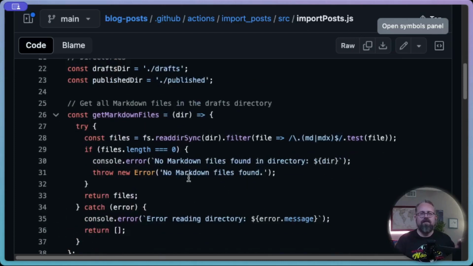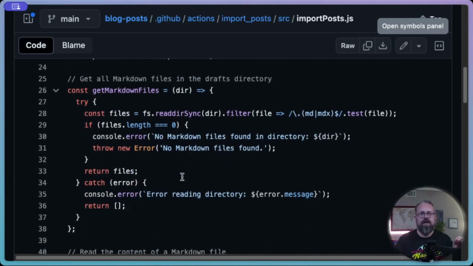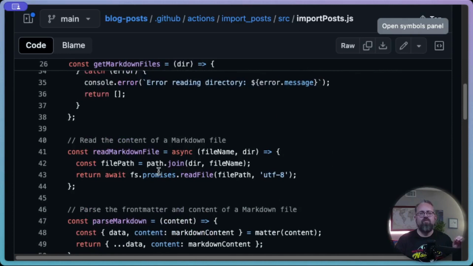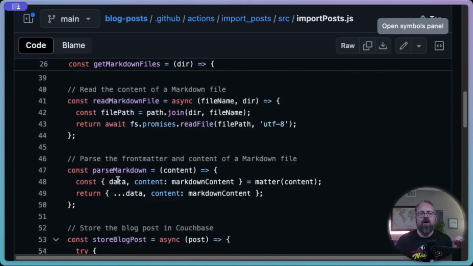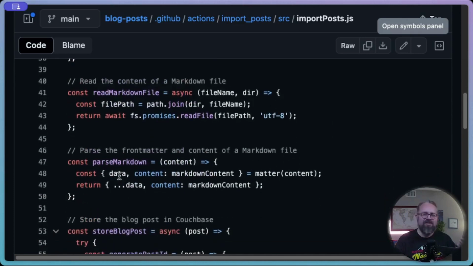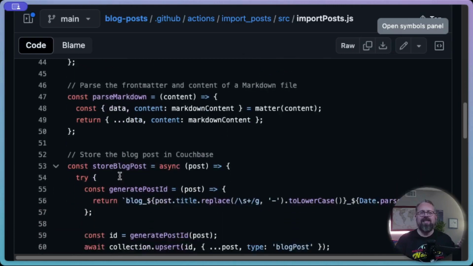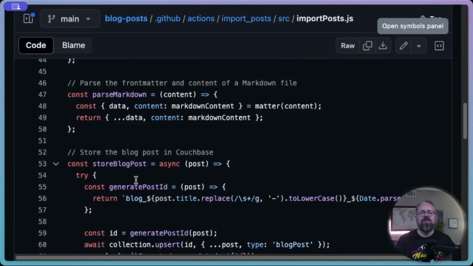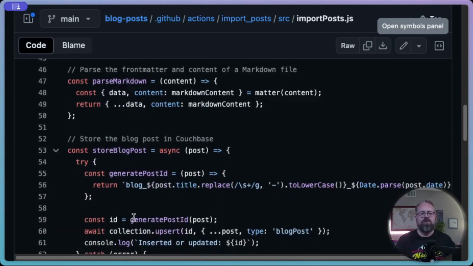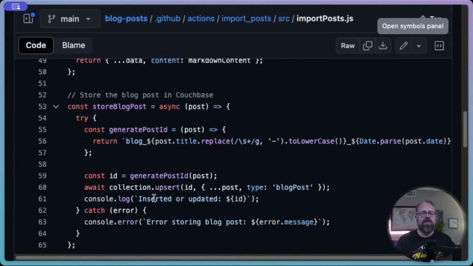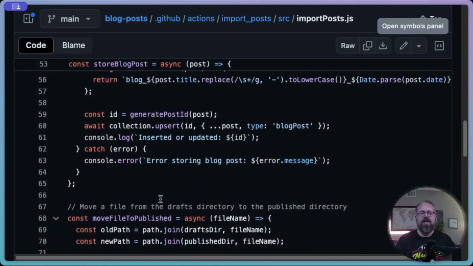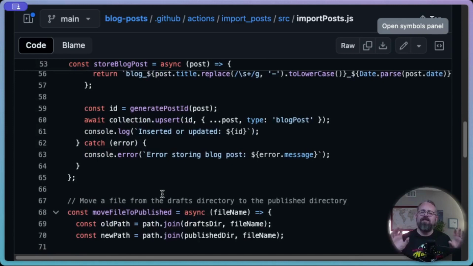We grab our Markdown files from the drafts folder, right? And that's what this function does, get Markdown files. We read those Markdown files. We parse those Markdown files. This should feel all very familiar from what we did before. And then we store those Markdown files in our Couchbase database, again using the upsert method, just like we did before.